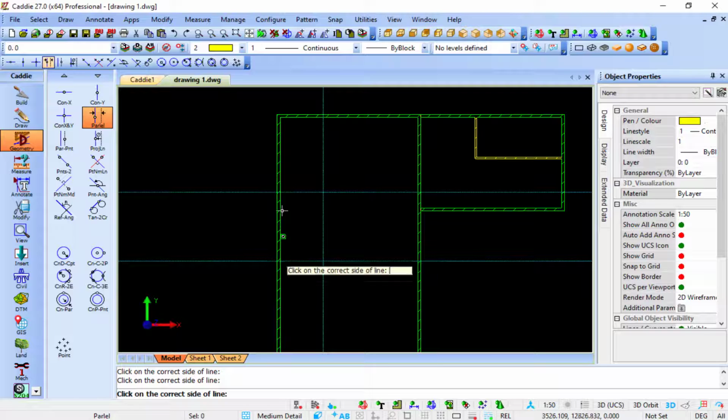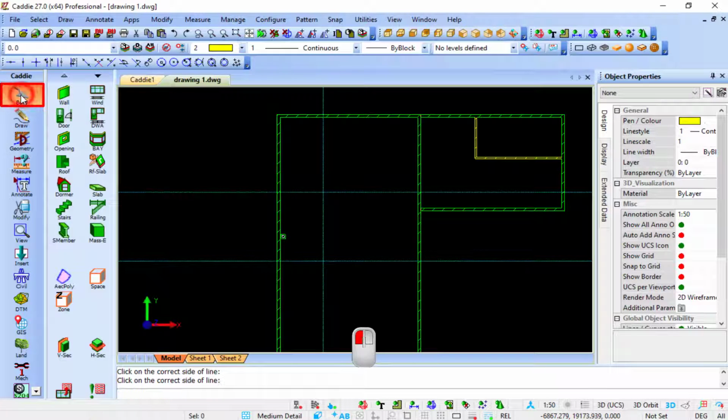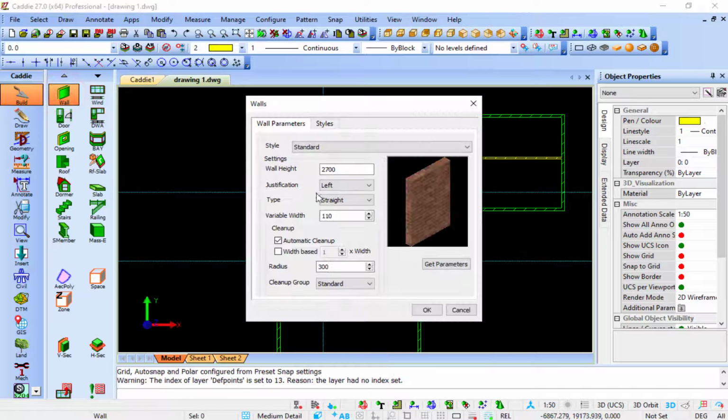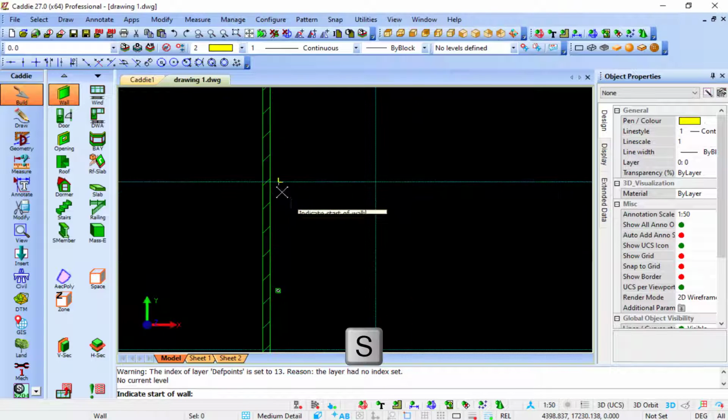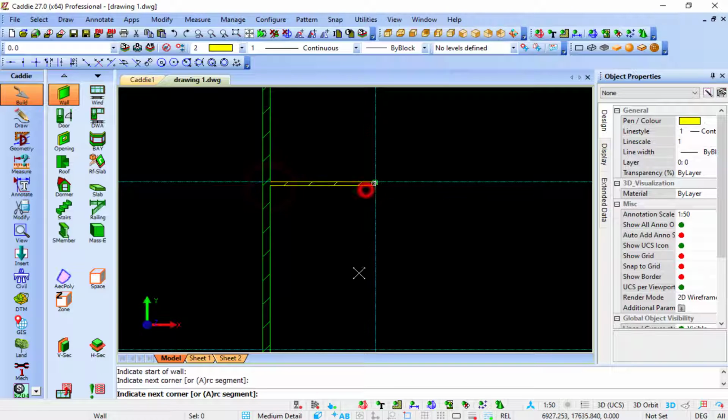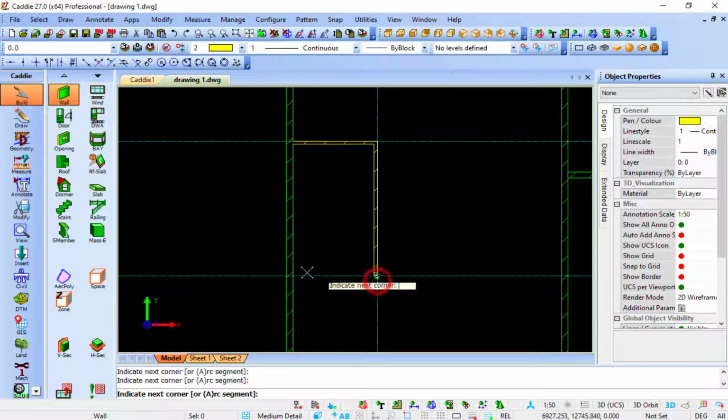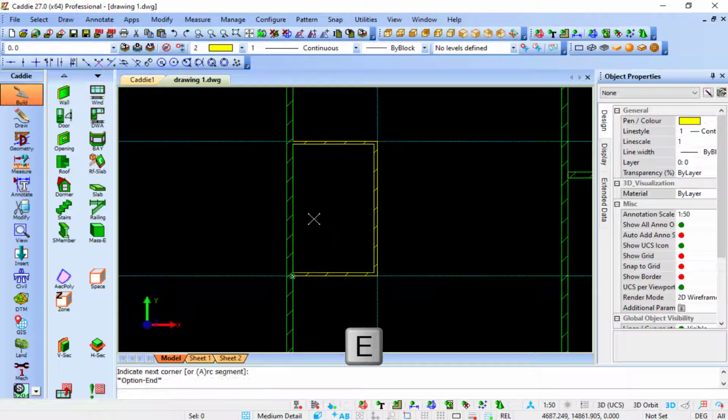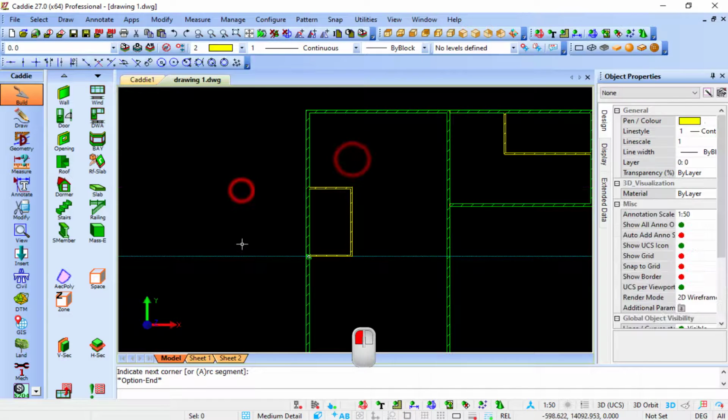So that area over here, that's going to be 15 square meters. So once again, go back to my wall command. Everything remains the same. I'm going to say OK. S for snap, indicate the start point, and as you can see, my wall will be on the inside because I'm going clockwise. E for end, and select them, and I can press delete on the keyboard.